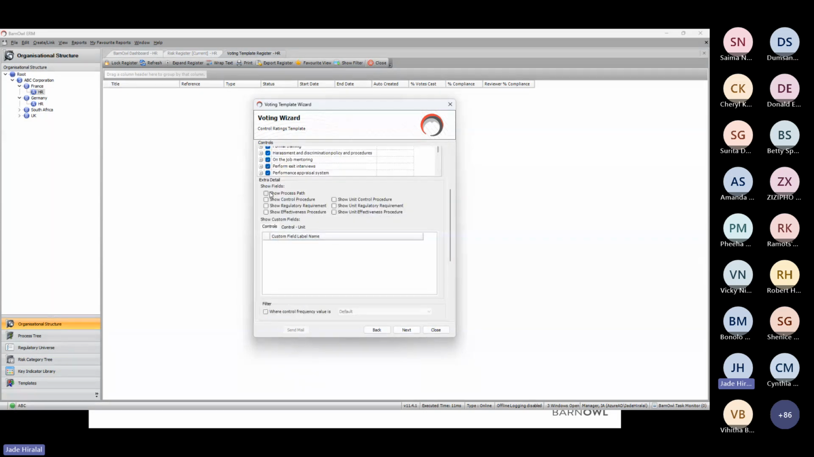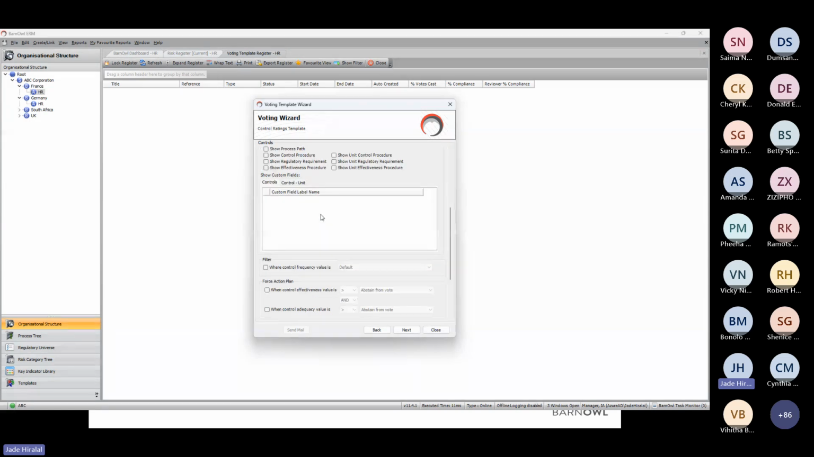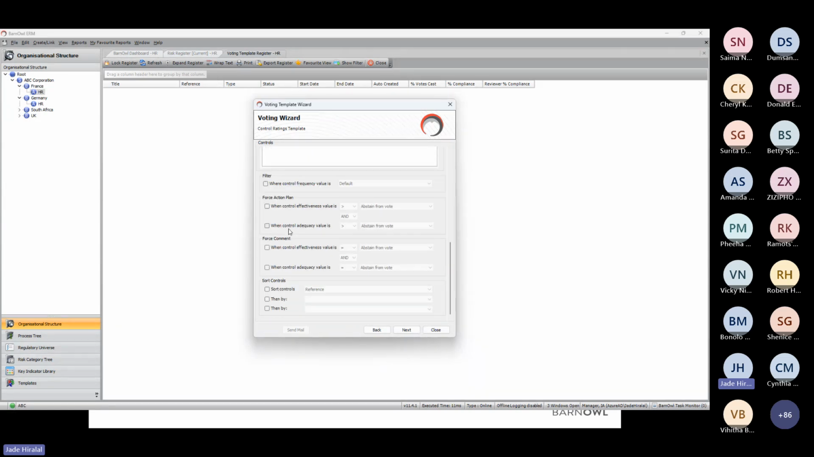And then you can further customize your vote by choosing to include other items like process path, control information over there, or show your custom fields. You can also filter to show where your control frequency value is equal to default, or if you've got monthly, annually, weekly, you can then limit it in this filter.